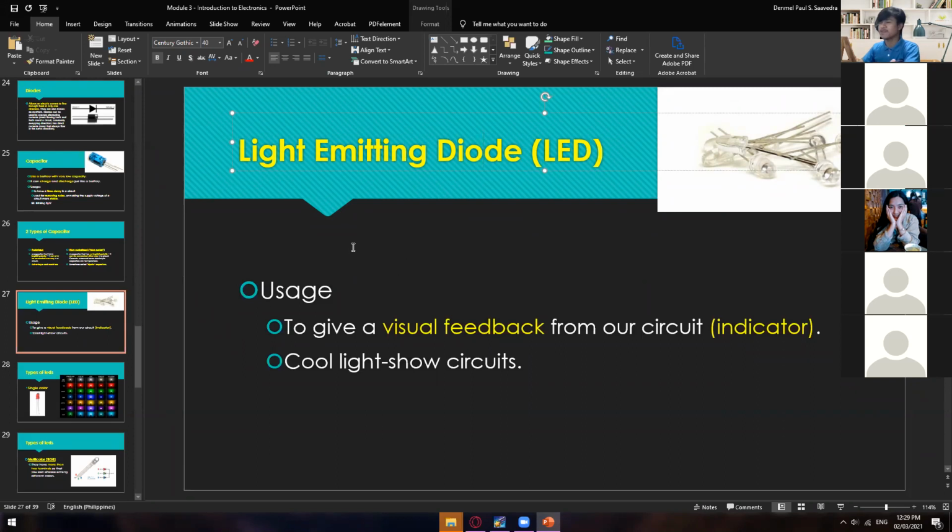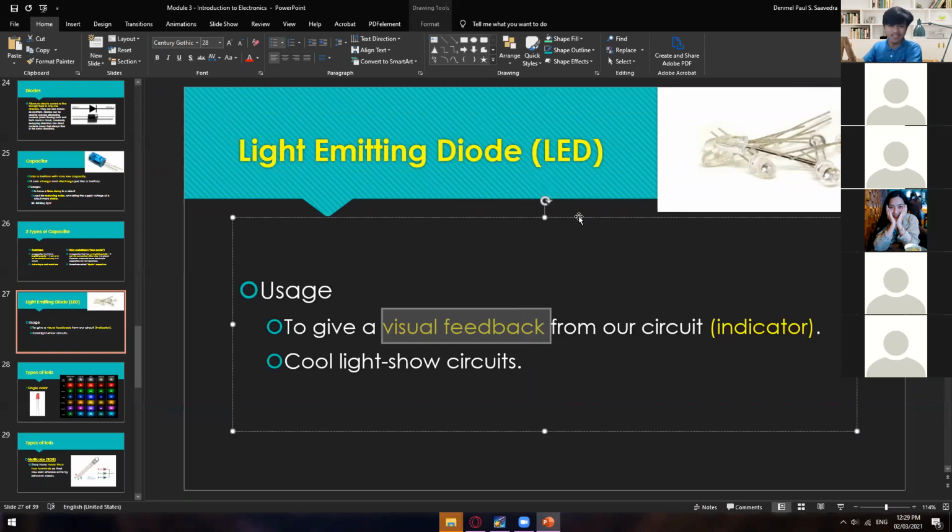So yeah, as you may all know, an LED is just an indicator or for visual feedback. We don't really use an LED as a light, or to light up something like a flashlight. It doesn't work like that. The main role of LEDs in our world is to be used as visual feedback, to check if there is really a current flowing at that point, or just an indicator if it's turned on or turned off, or you could have a cool light show circuit. You could also do that.